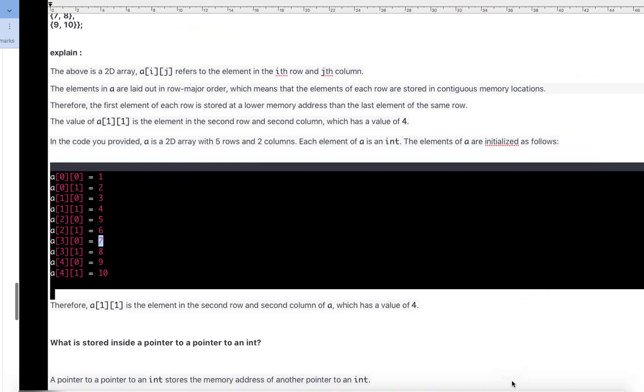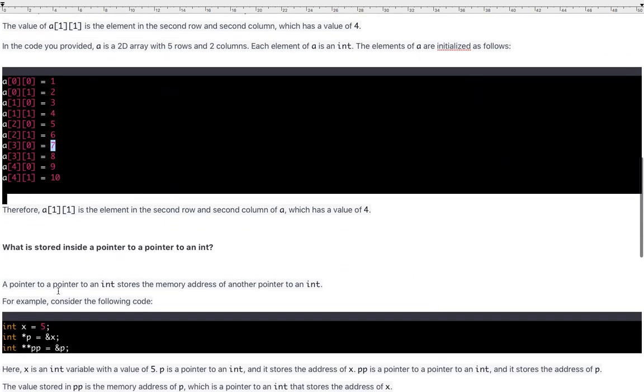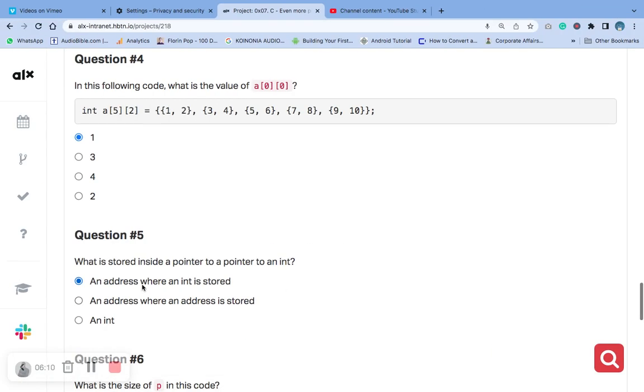So from the explanation here, you can see, it is a pointer to another pointer to an integer; it stores the memory address of another pointer to an integer. So therefore, this guy will store the memory address where this guy stores the memory address of another pointer to an integer. Okay, that's why, if you see the answer here, this guy said an address where an address is stored, which is wrong. So it will be a memory address where an int is stored. That is the correct answer.